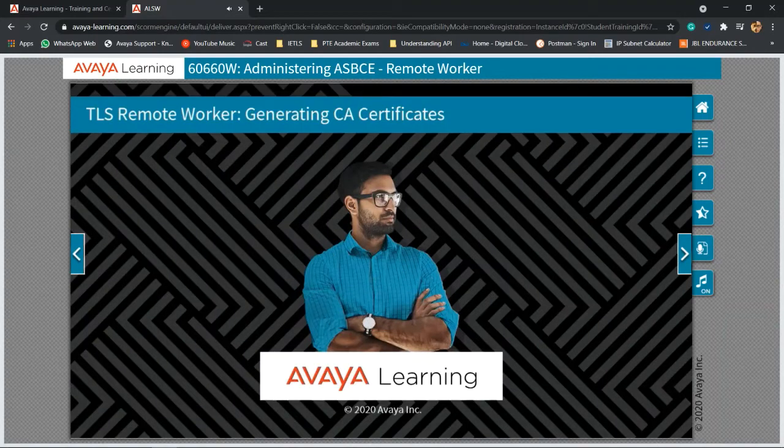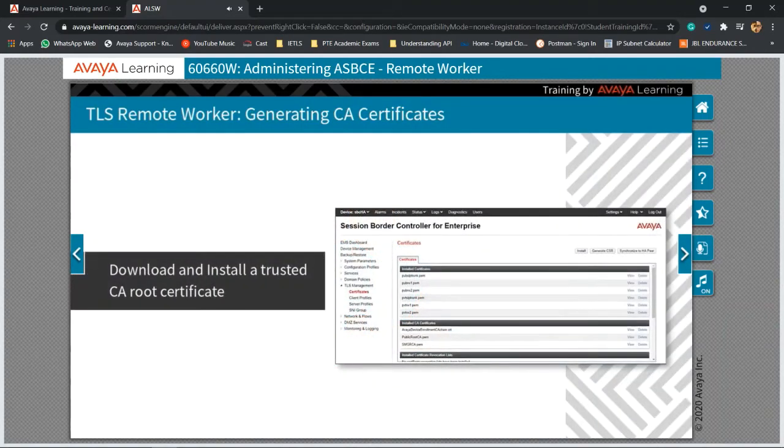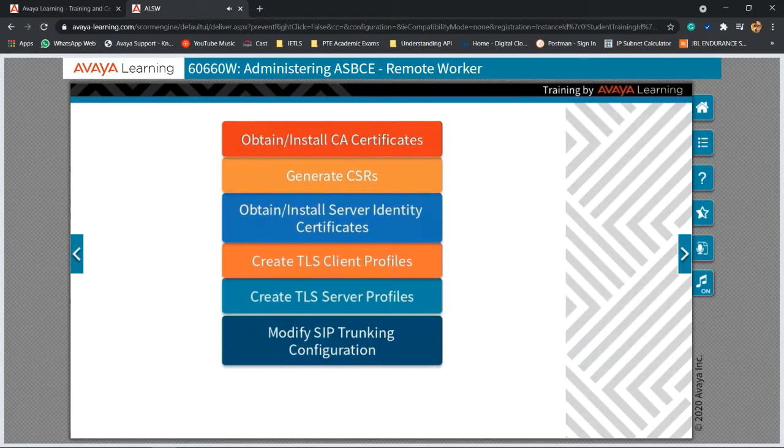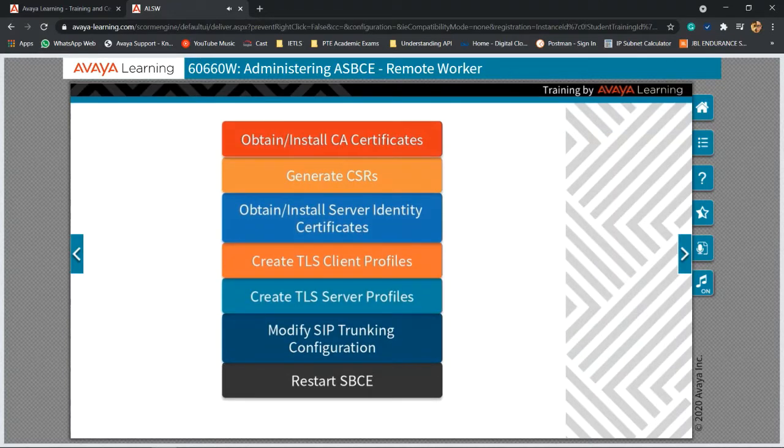A certificate is used to verify that a party is trusted by Avaya SBCE. Avaya SBCE accepts both CA root certificates and intermediary CA certificates. EMS Web Interface provides an easy way to install the trusted CA root certificates. One of the ASBCE remote worker configuration steps is installing private and public trusted CA certificates on the Avaya SBCE.